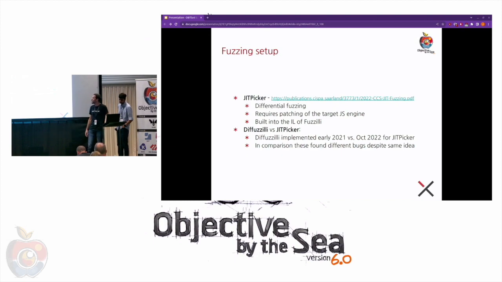After a year and something of having Defuzzilli, we saw that JIT Picker appeared. Just to mention it, because it's also a really nice implementation of differential fuzzing building on top of Fuzzilli. The difference is that they patch the JS engine, so they have the tracking statements for differential fuzzing built in with JIT support. However, we were very intrusive because we were adding print statements, and that breaks some compiler optimizations that we could do.